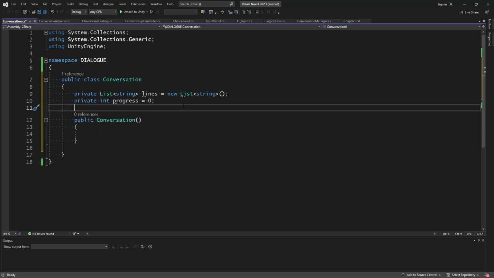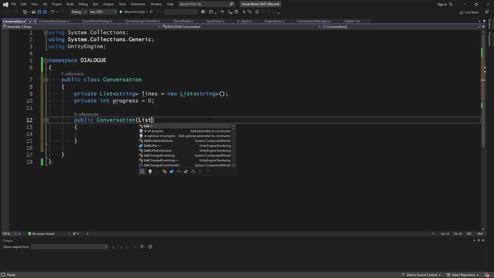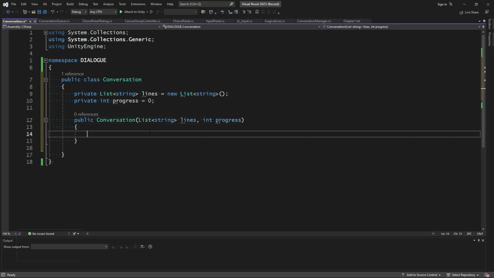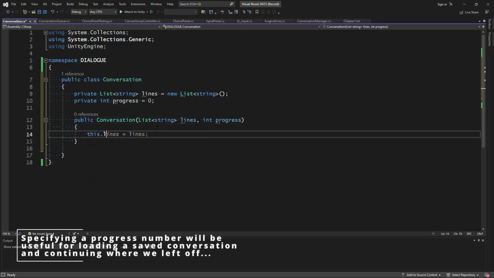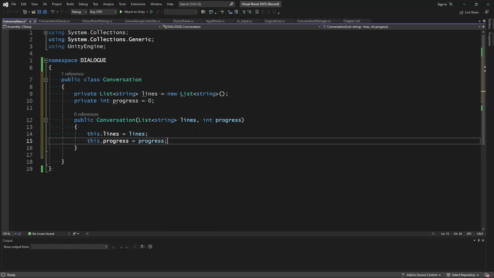Since this is our new conversation type, we're going to have the same data that we've been using already. We're going to have the list of lines as well as the progress of this conversation. And when we create a new one, we want to define what's going to populate it. So the list of string for our lines and the integer for our progress. Once we initialize it, then this.lines will just equal the lines that have been passed in, and the same for our progress.